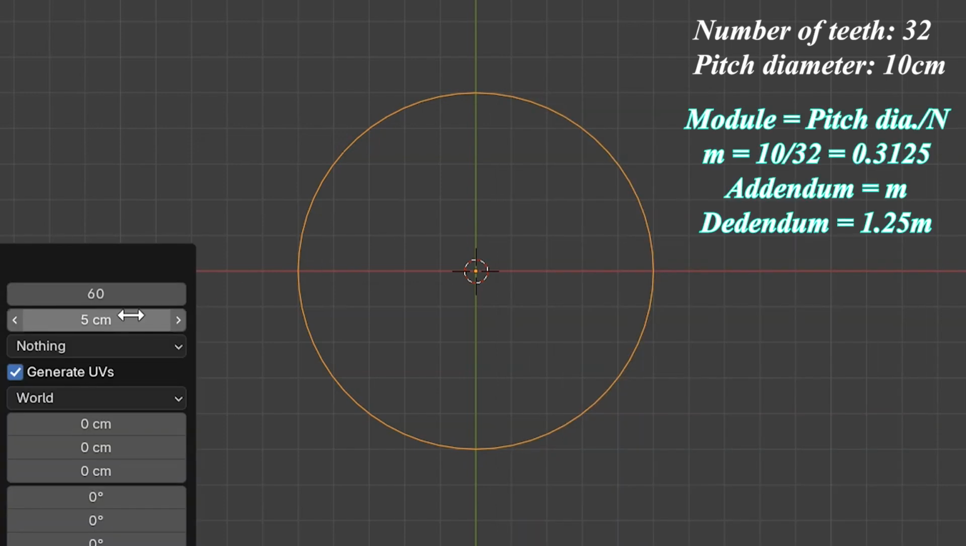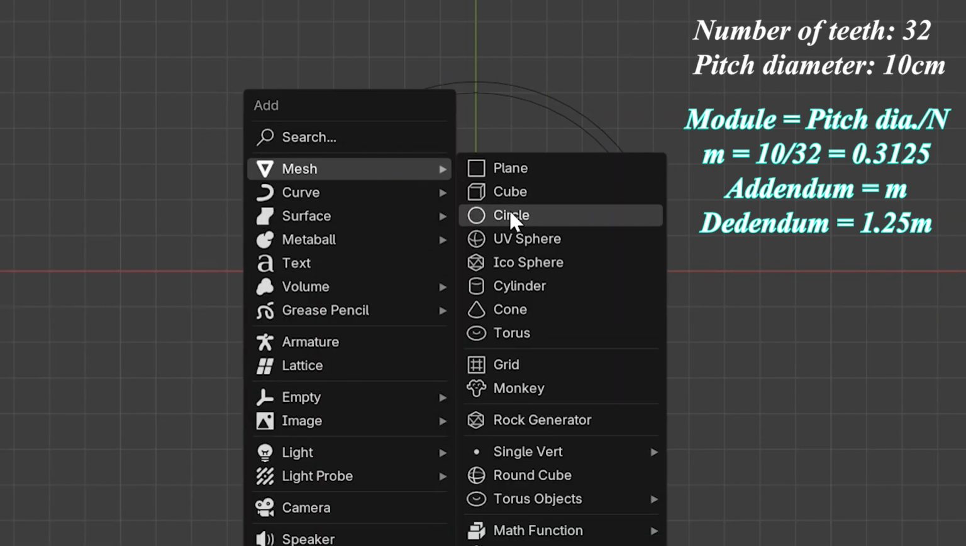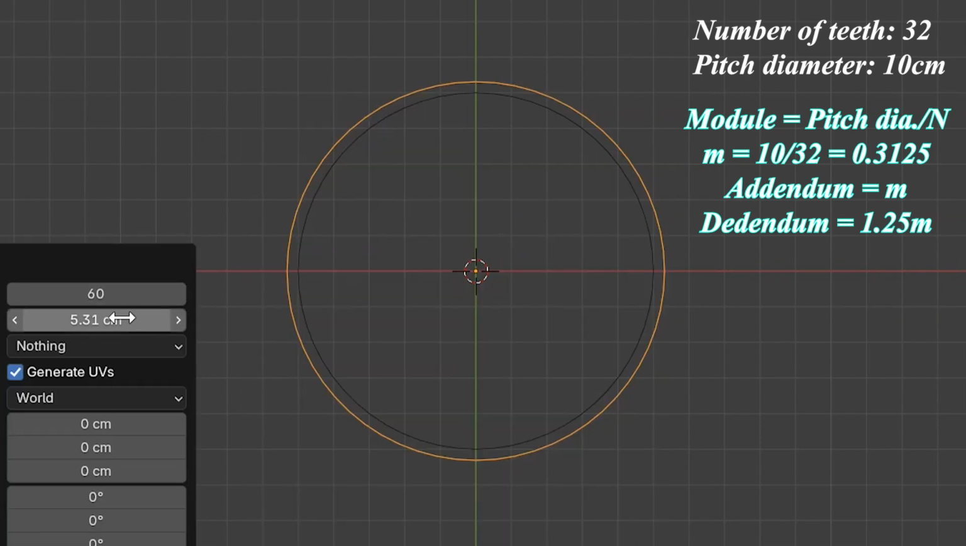The outside circle radius is equal to pitch circle radius plus addendum, where addendum is equal to module. Similarly, base circle radius is generally kept equal to pitch circle radius minus dedendum.